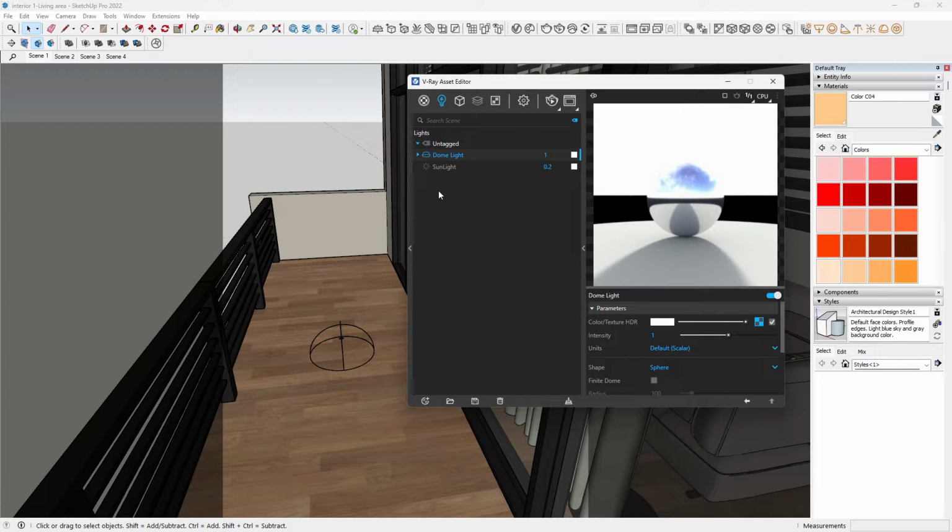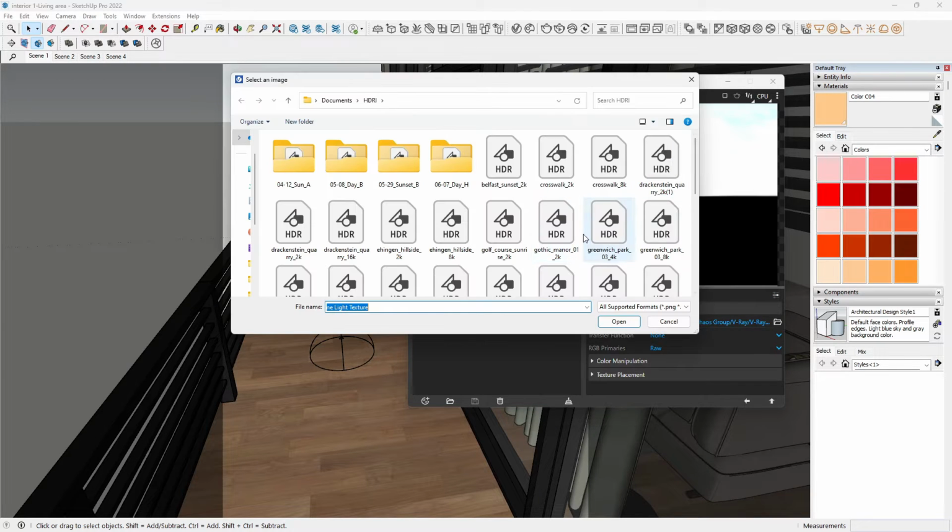For the sake of this video, I will turn off my sunlight because I will not be using that. I'll rather choose to use my dome light, that is my HDRI light, to simulate the natural environment. For this, I'll turn the intensity to 30 and come to the color texture. Click on the texture slot, import your preferred HDRI file.